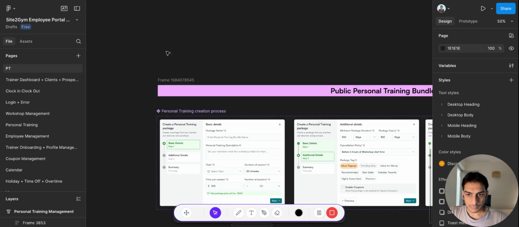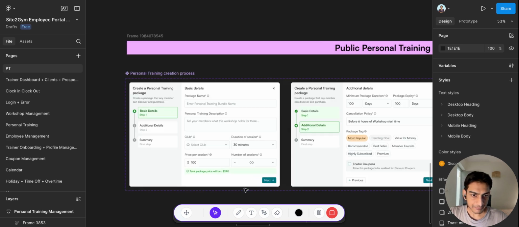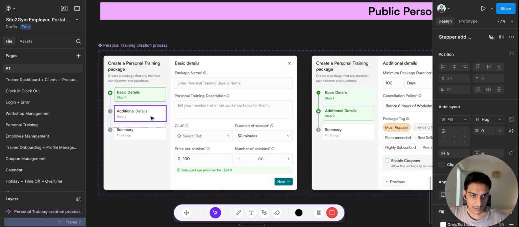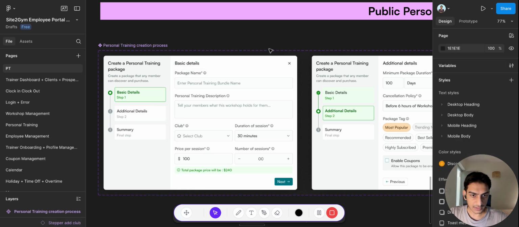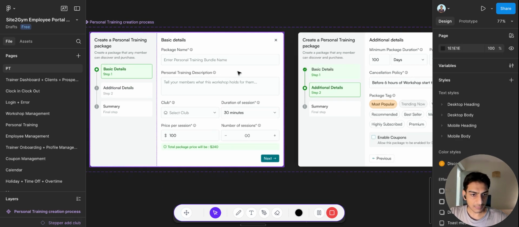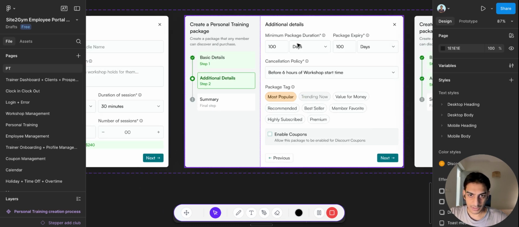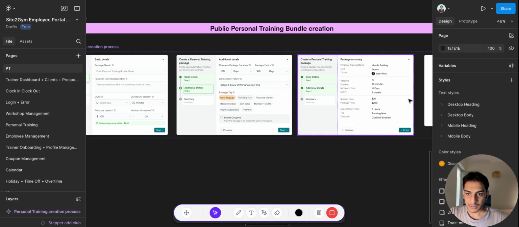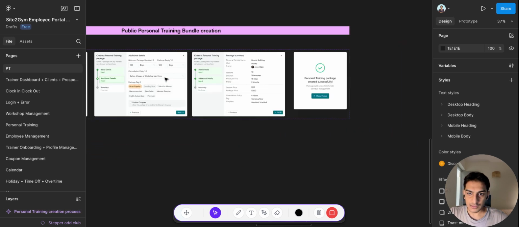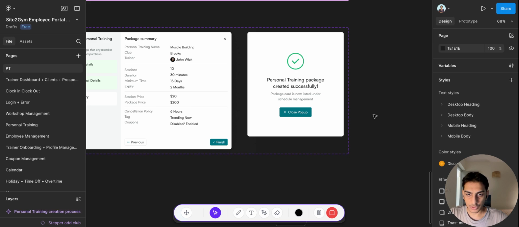Now, what's the process of building a personal training bundle? There are two steps: basic details and additional details, which require the package name, details, and the club. If a personal trainer is associated with multiple clubs, he can select which club he wants. If he's associated with only one club, then the club will be automatically selected. Once he fills in all his details and selects a cancellation policy and minimum package expiry, he will see a summary. Once he finishes it, he will see the success modal.